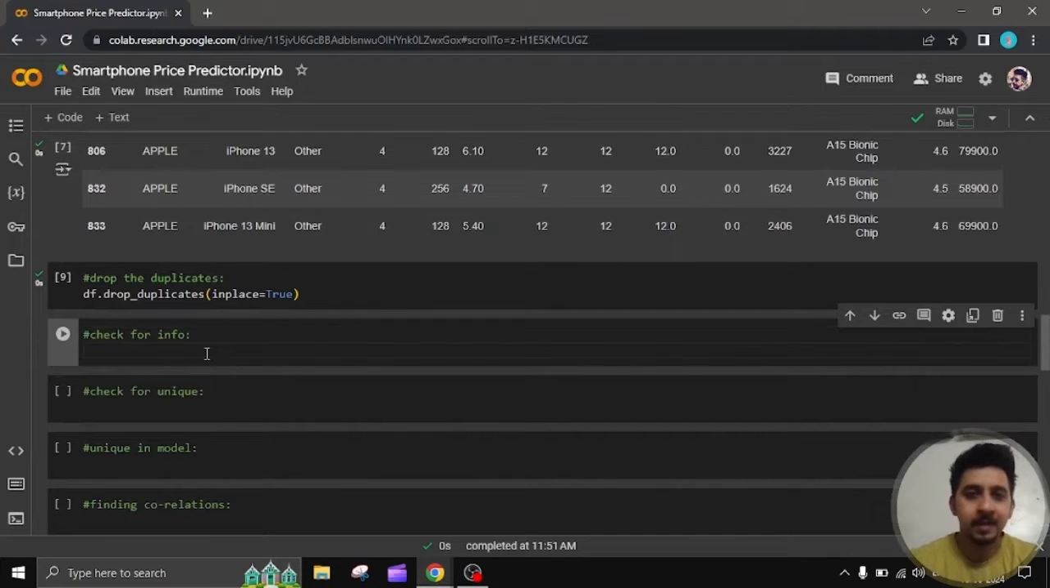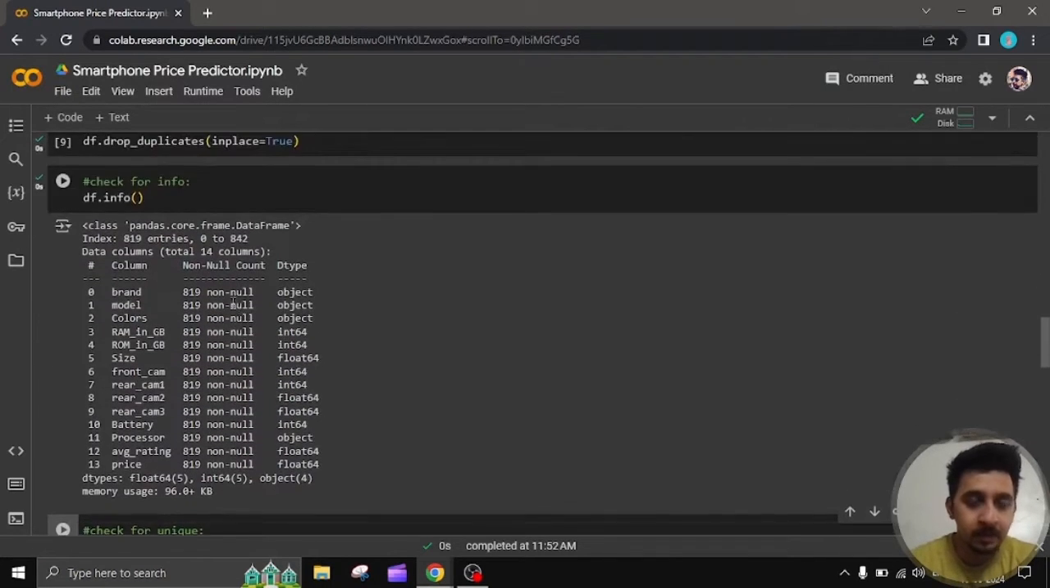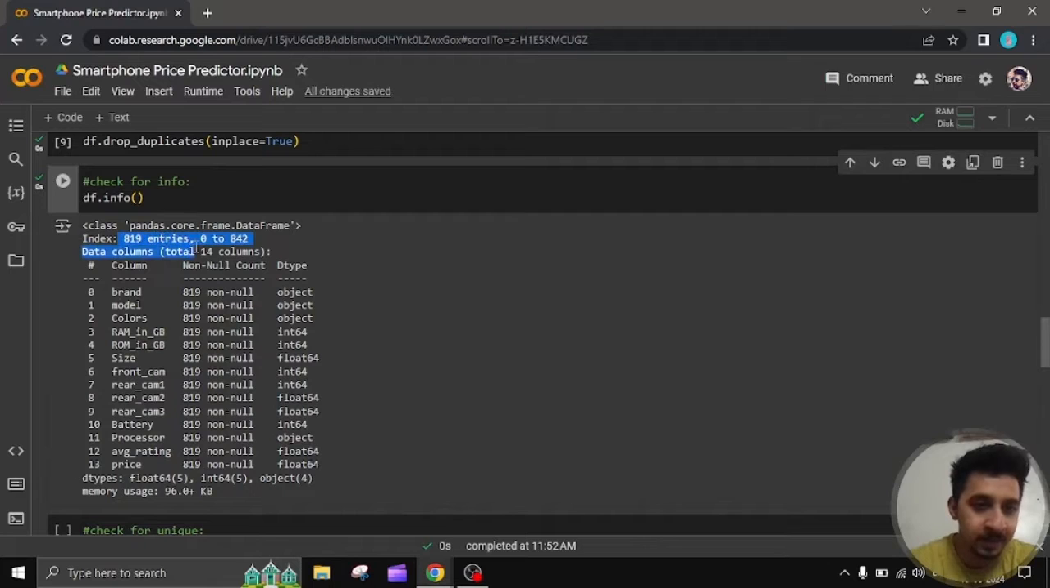So the next thing we have to do is check for the info. So we'll write df.info, and here we get a lot of information about our data. तो यहाँ पे आप देख सकते हो we have total 819 entries after removing the duplicates. Then we have the column names, we have the non-null count. Basically अगर आपके किसी भी column में if you have nulls, so you can check it here.